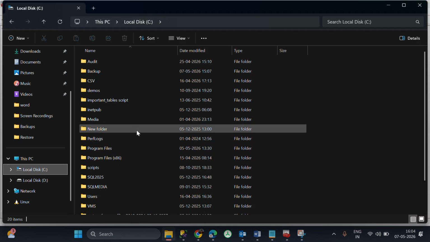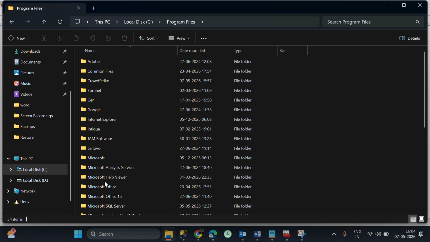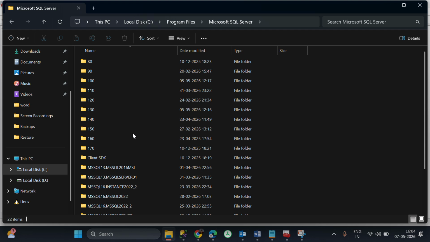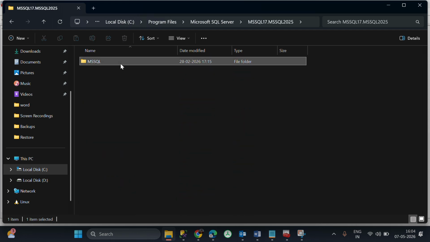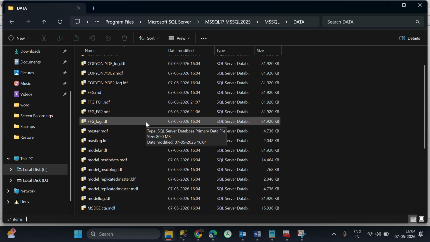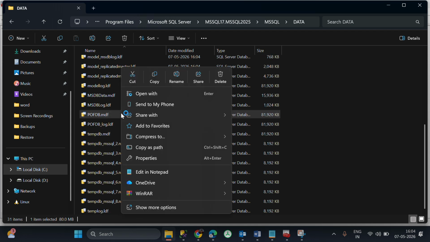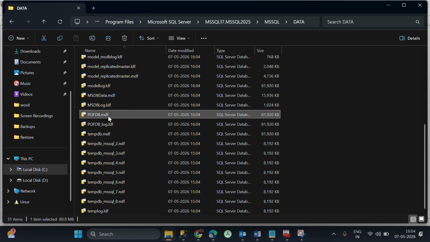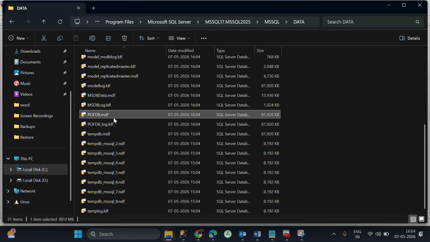I have the data in the data folder, in program files, Microsoft SQL Server. Here we have to select the MS SQL 2025 folder, where I created that database. And in the data folder, now that I stopped the SQL Server, you can delete the POFDB MDF file. Don't delete the log file when you do the demo. Only the MDF file you have to delete. If you delete the log file, you can't take the tail log backup. So that is the reason.